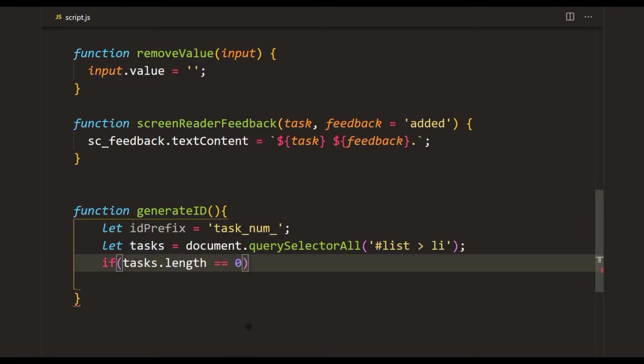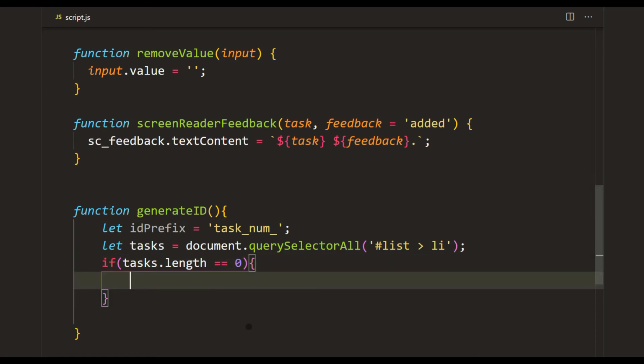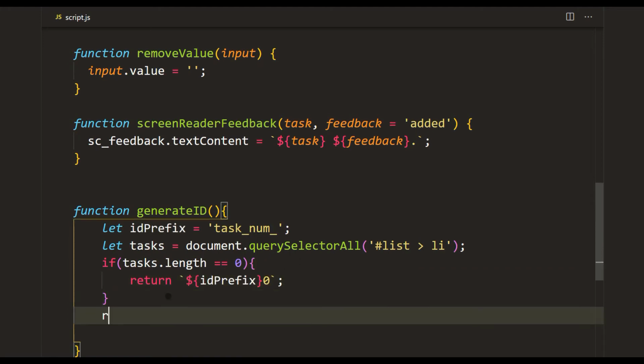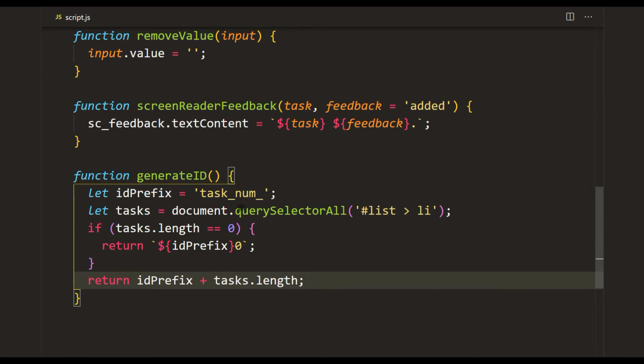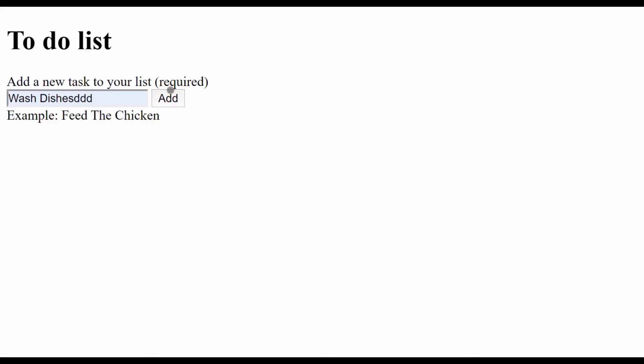So we're saying if there are no tasks in our document, so if this is the first task, then we want to return this. So we want to say task num 0, and then we're going to return the ID prefix and the task num. So if, for example, there's like 2 tasks, oops. All right, that's right, it's not adding because we deleted our program.